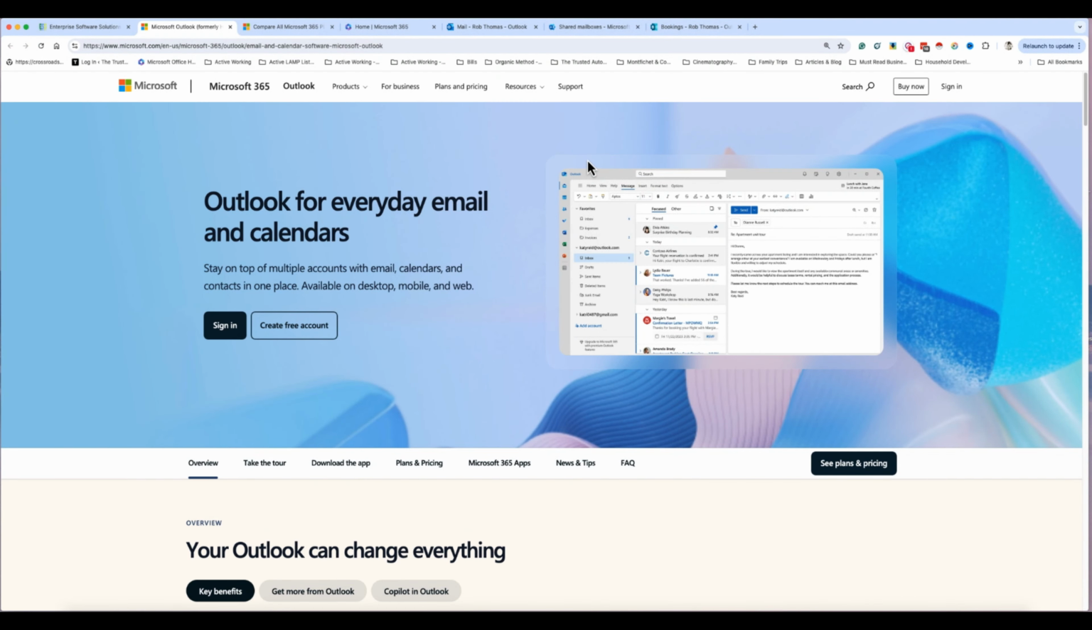Hey, I'm Rob Thomas, your Microsoft Enterprise Architect, and here today I'm going to talk about one of the most exciting products, the number one product that you're always going to use, which draws you to Office 365, and that is Microsoft Outlook. So today I'm going to cover Microsoft Outlook. I'm going to help you get started and really dig into its capabilities and features at a very high level.